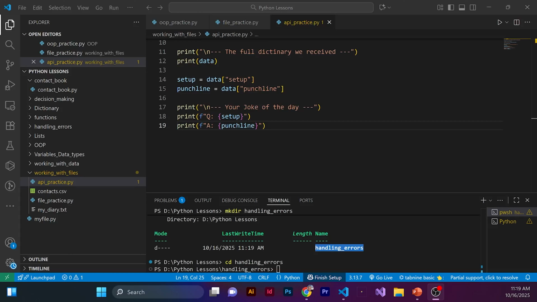Programs will crash. A user seeing a full screen red error message is a sign of an amateur program. A professional program anticipates problems and fails gracefully. So today you learn how to build programs that don't crash. You learn how to handle errors. Let's look at a simple piece of code that we've written 1,000 times.